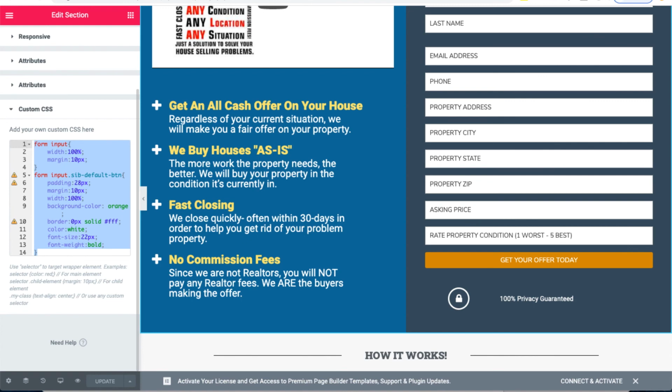But that's how you change or totally customize the button on your web form. And you can do the same thing on your buyer's website as well as your lender's website and any other type of website that you design, and add a form to it as well.